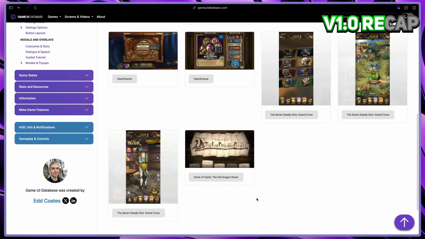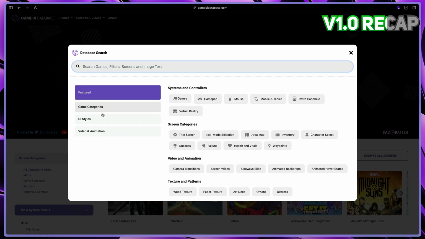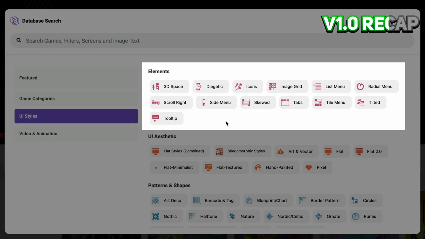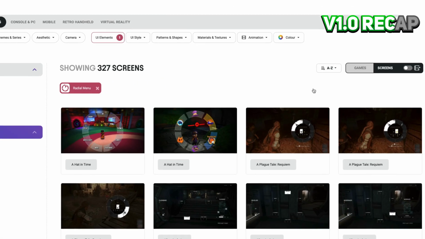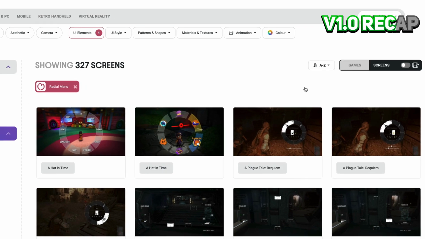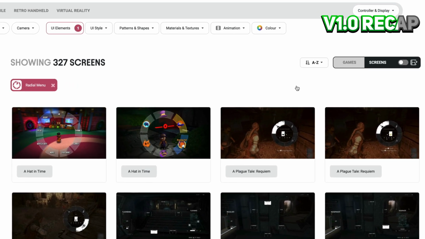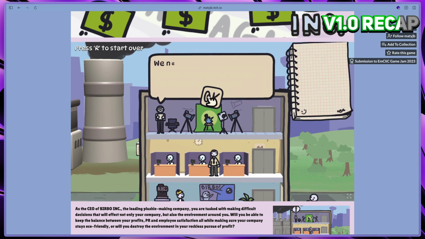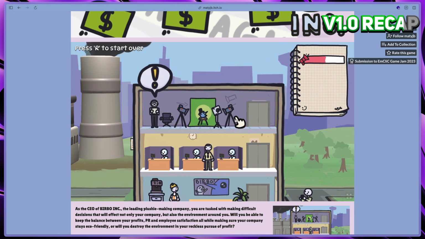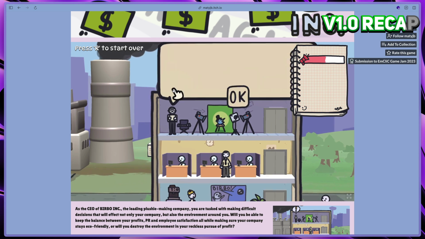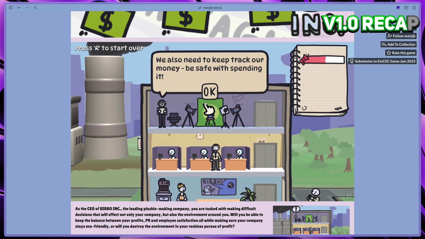for your next project. One of my favorite filters is UI elements. If you ever wanted to create tabs, a side menu, or radial menu for your game, you can now very quickly find all the related screenshots. I used Game UI Database for a long time for both my game projects as well as tutorial preparation. If you haven't yet, give it a go.